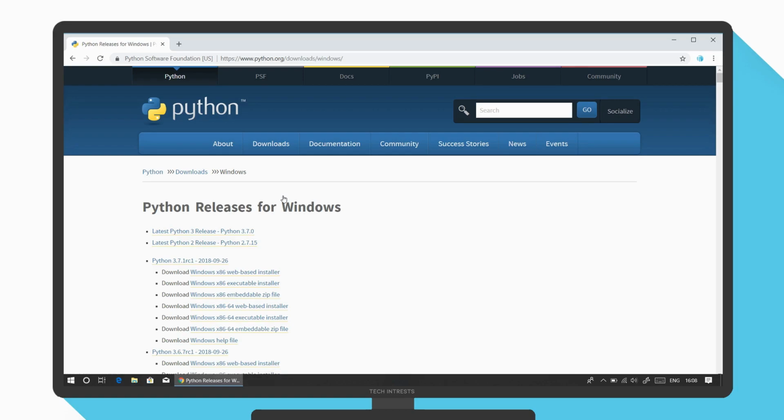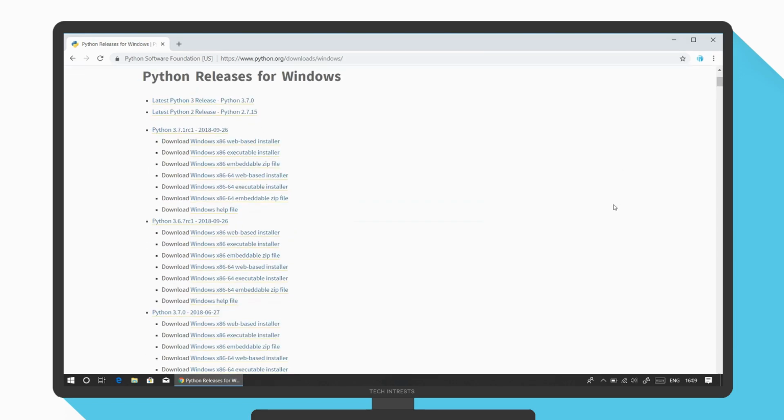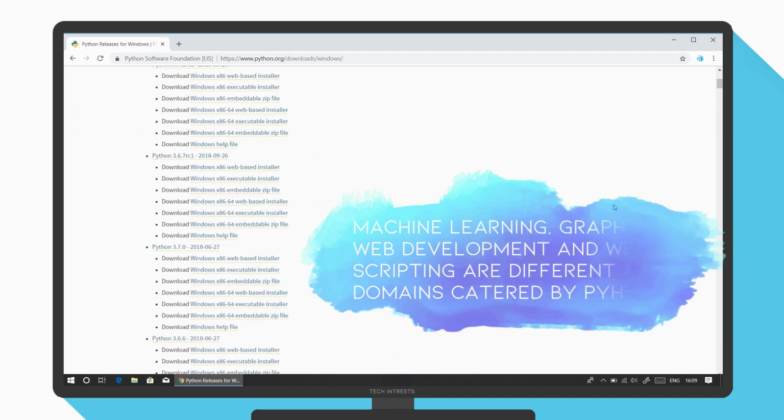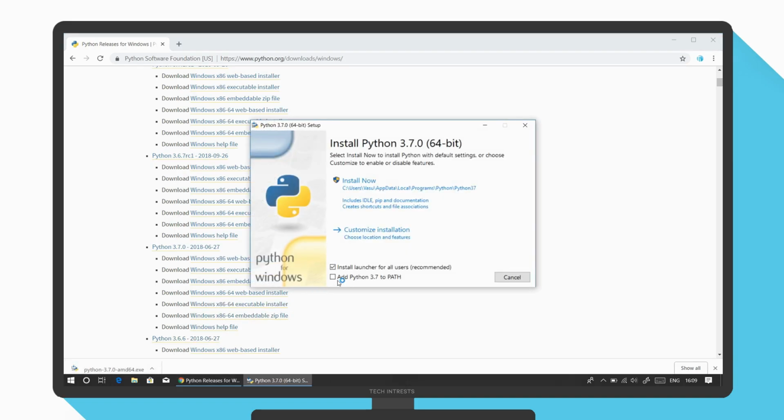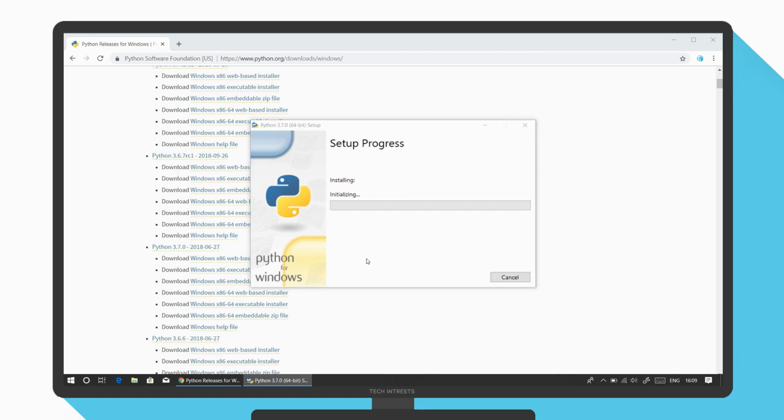Here you have to find Python 3.7.0, as it is the latest version when this video was recorded. In this we have to search for the executable installer. I'm on a 64-bit operating system, so Python 64-bit executable installer. Click on it, download. Here I have downloaded it, and open it. Don't forget to add the Python 3.7.0 path. Click on the install button.